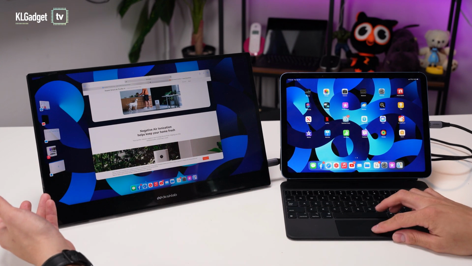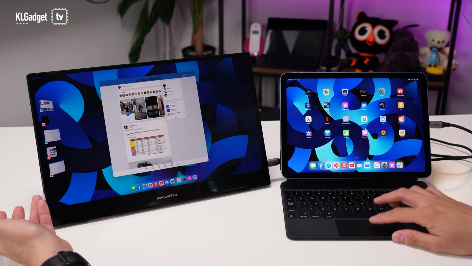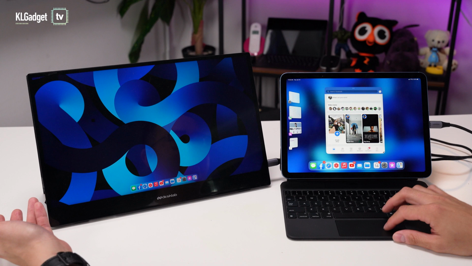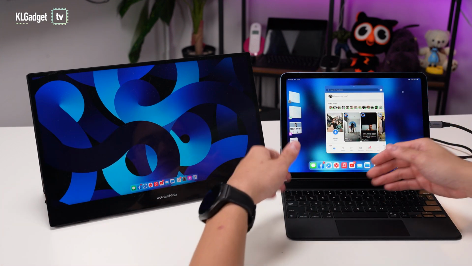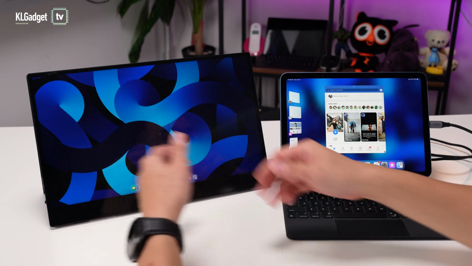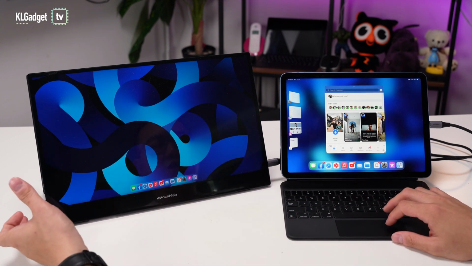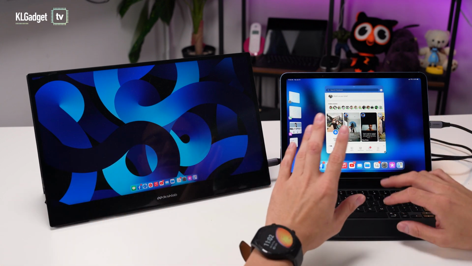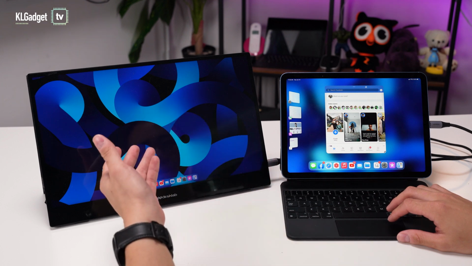Let's say, for example, I click on Facebook right over here on my extended display, and once I click it back on my iPad Air's main screen here, it goes back right onto my screen here instead of just keeping the window active on the extended display. So that's actually something that they have really done well here on the extended display feature. But here's the problem, right? Let's say I want to browse Facebook on a bigger screen here.